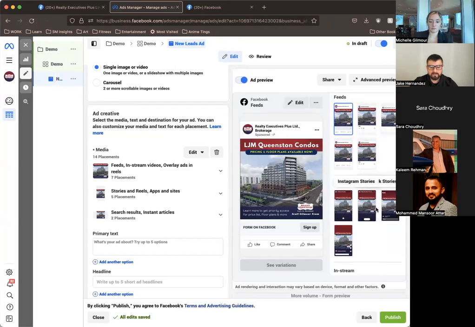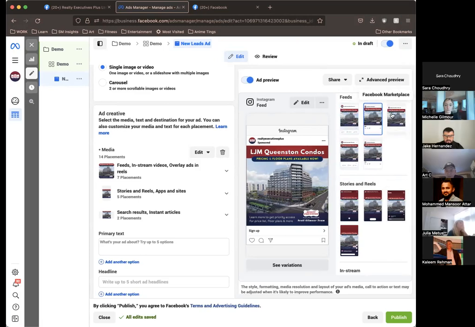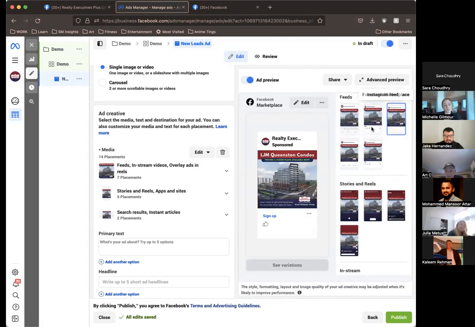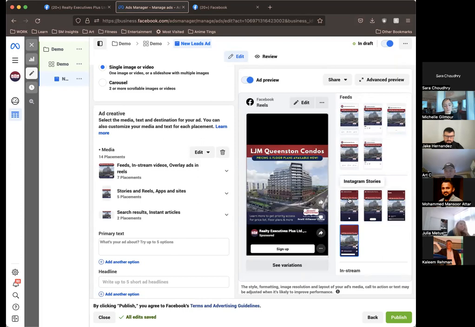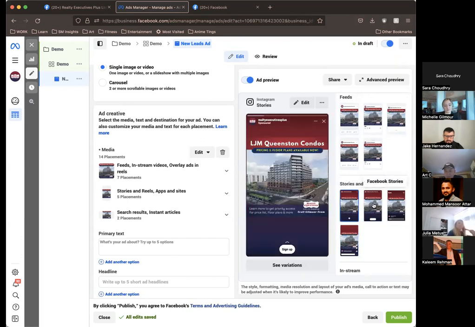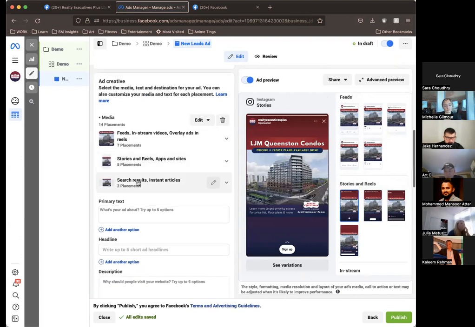Over here, if you click on these ones, these are just previews of what your ad will look like on all these different placements. So Facebook Marketplace, Instagram Explore, Facebook Reels, and so on. That way you can have a better view of what your ad is going to look like. If you don't like it, you can customize each one. And here, where is it? Stories in here.